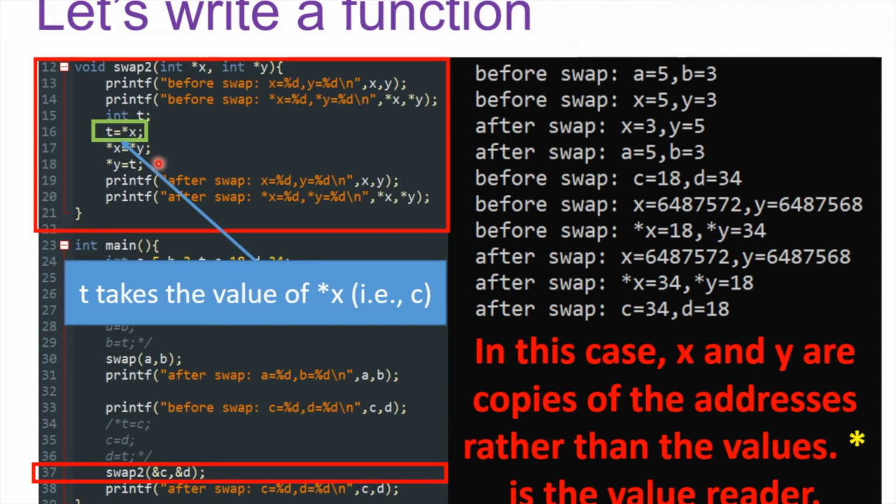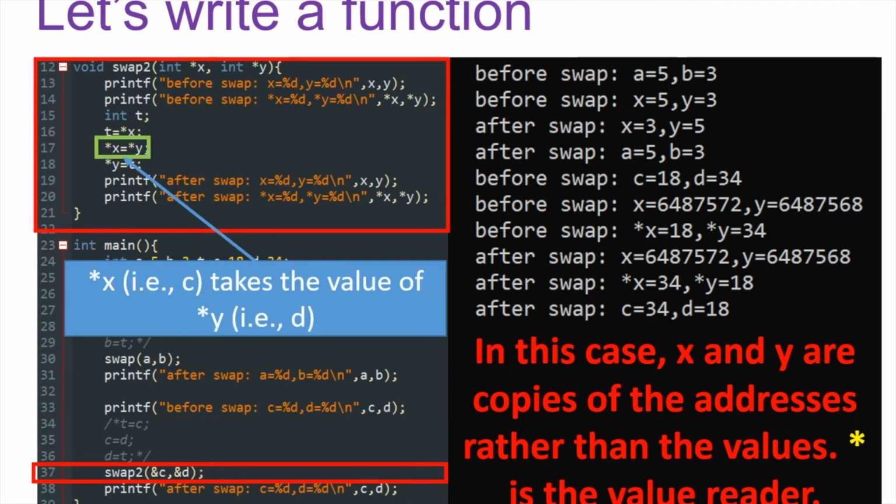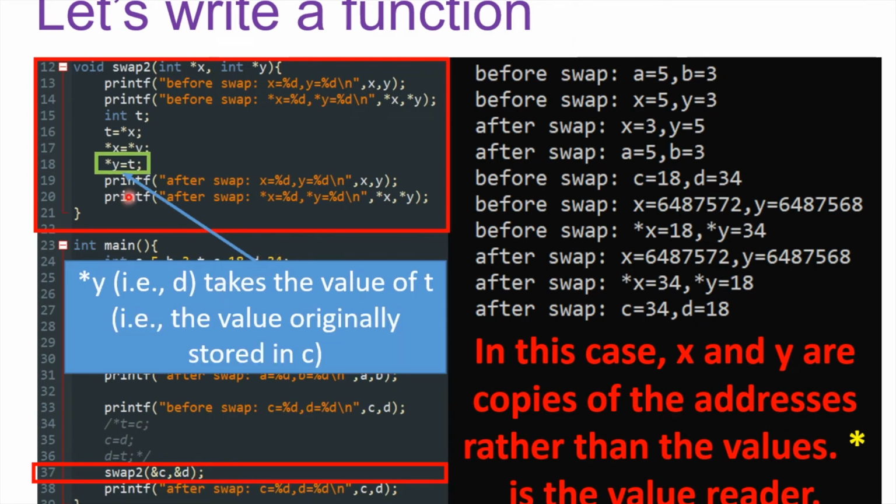In this case, t is going to take the value from the address x. That means it's going to take the value of C. And later on, we are putting the value saved in the address of y into the address x, which is actually setting the value of D to C, as you can see from here. Then finally, the address of y will receive the value which we have saved in t temporarily, that means the value of the original C. So we have exchanged the values of C and D in this way.